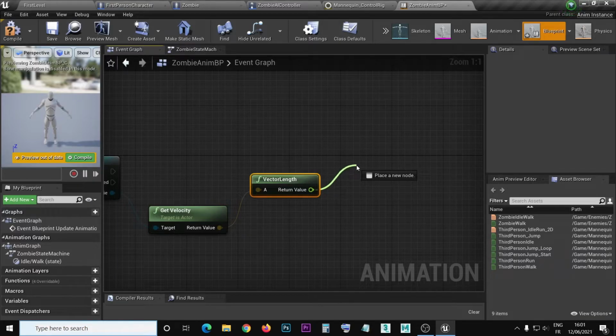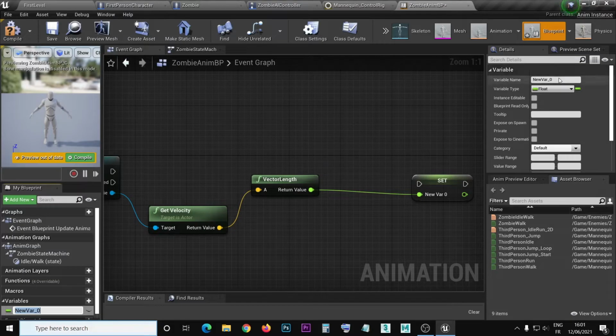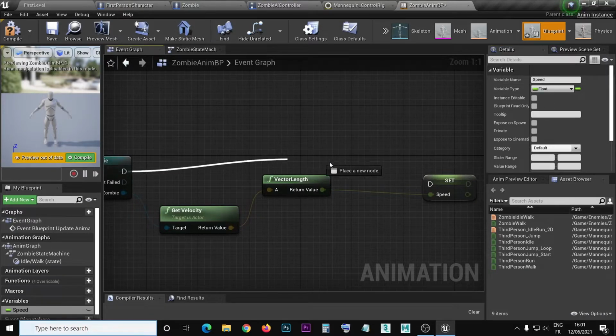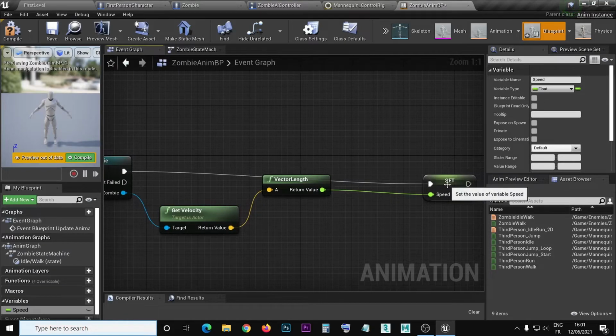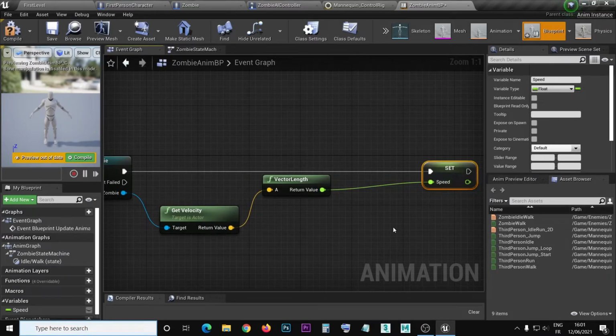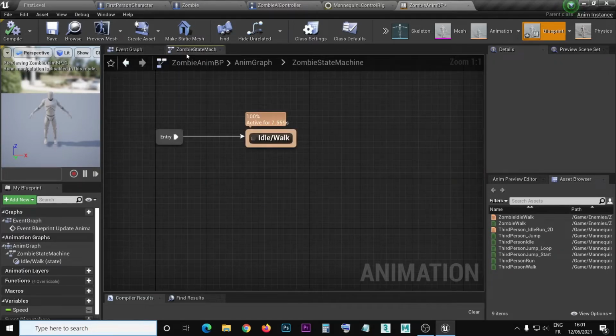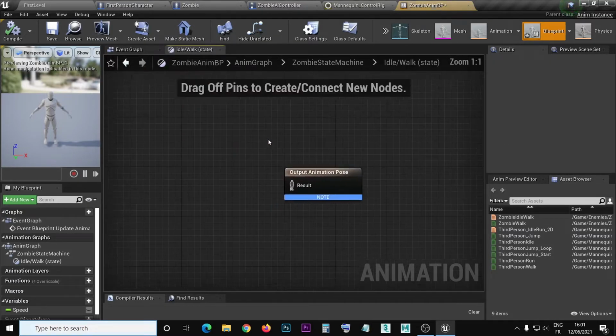So we're gonna promote it to a variable inside the animation blueprint. We name this variable simply speed, and then we hook up the execution line to the variable. We compile the animation blueprint, and then we have to compose the inside of the idle walk state inside the state machine.